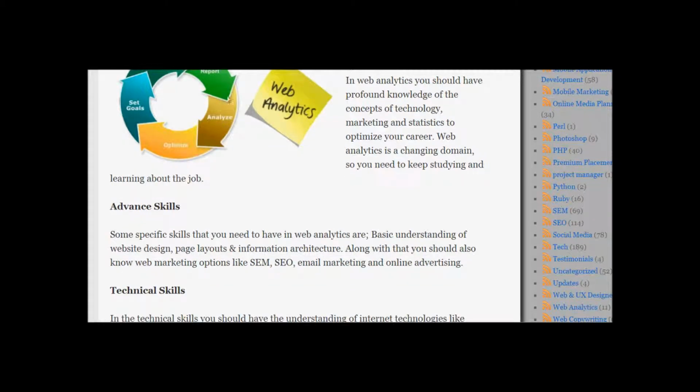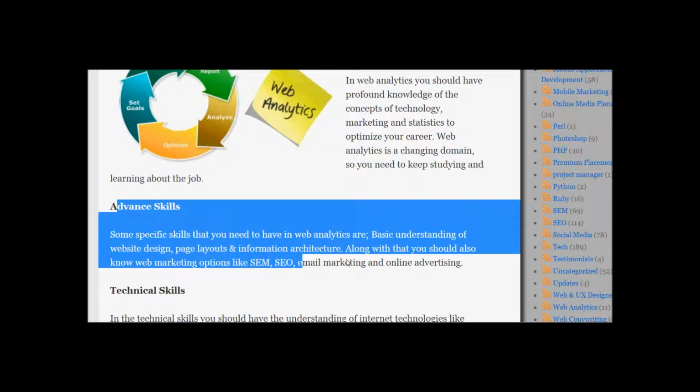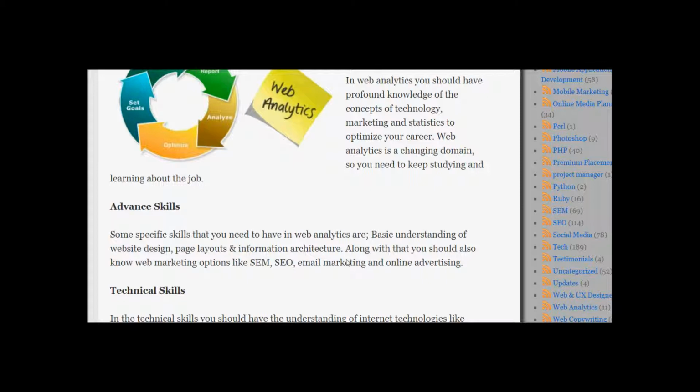Having said that, there are some advanced skills, such as being able to understand website design, page layouts and information architecture, because at the end of the day, the objective of the analysis that you do on a web analytics package like Google Analytics is to understand what you need to change on a web page, how the information architecture of a website should be changed, what change you can make on a form so that the conversion is improved, or why so many people are moving away from a page without performing the action that you wanted them to do on it. So these are great skills to have in web analytics.